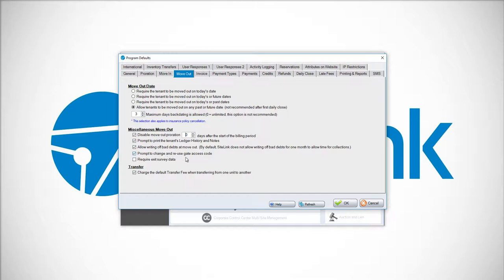Prompt to change and reuse gate access code. Every tenant is assigned a gate access code. When they move out, they no longer have access to that unit or that gate. They can't use that gate code any longer. However, that gate code by default is assigned to that person. The reason being, if they moved in again, let's say a year later, you could give them that same gate code again.